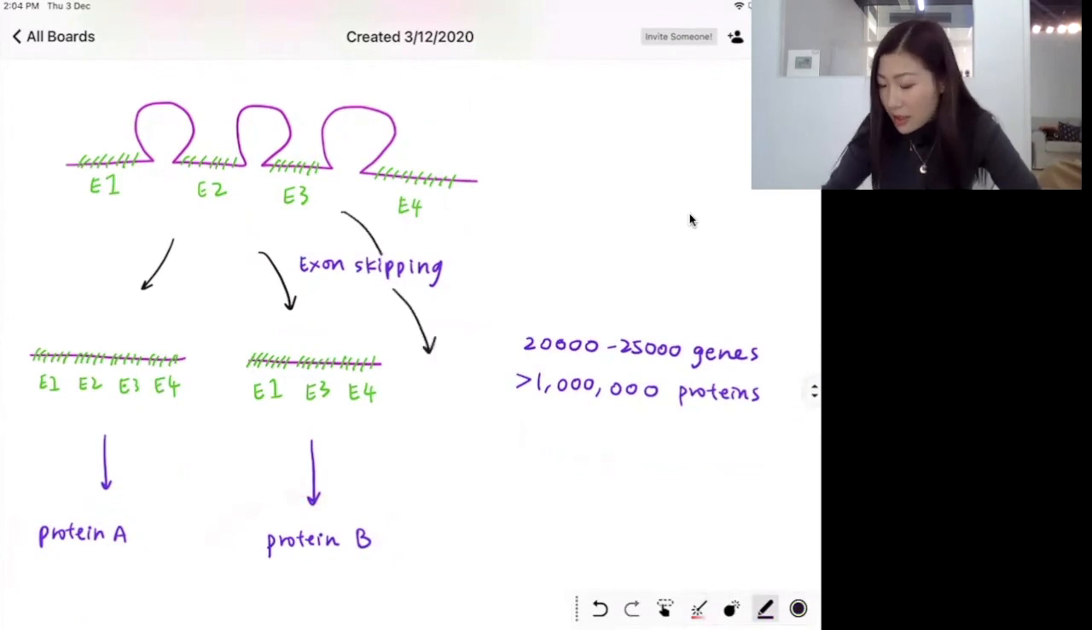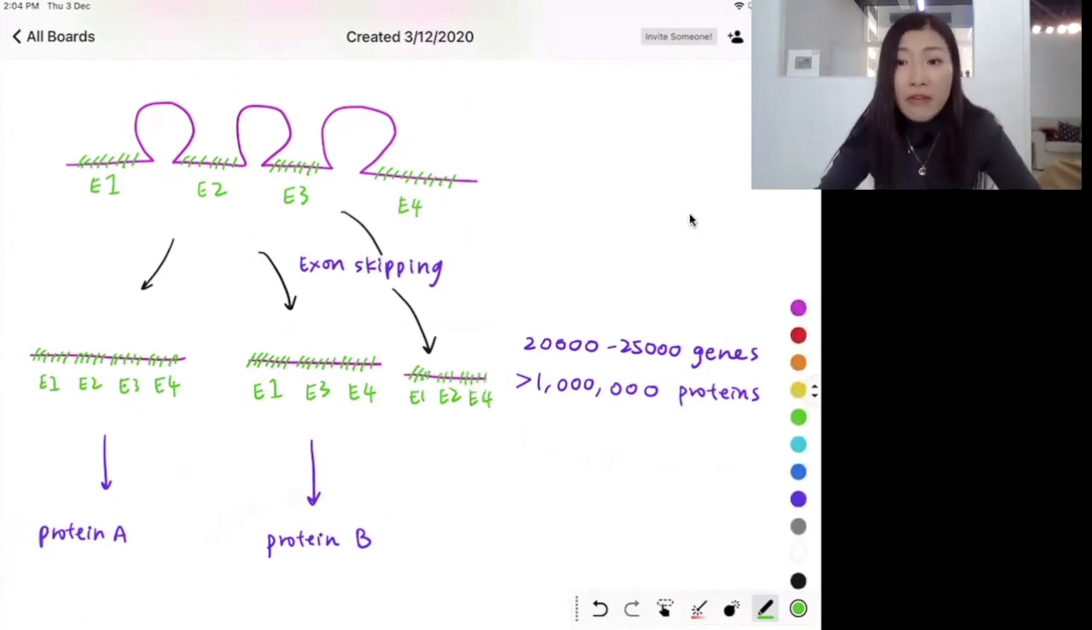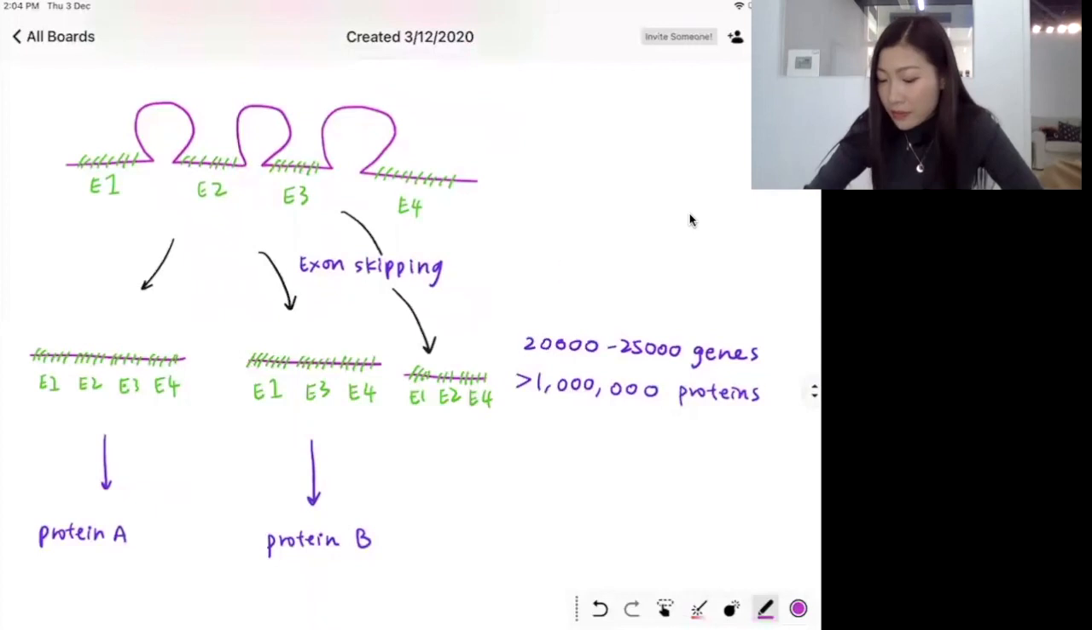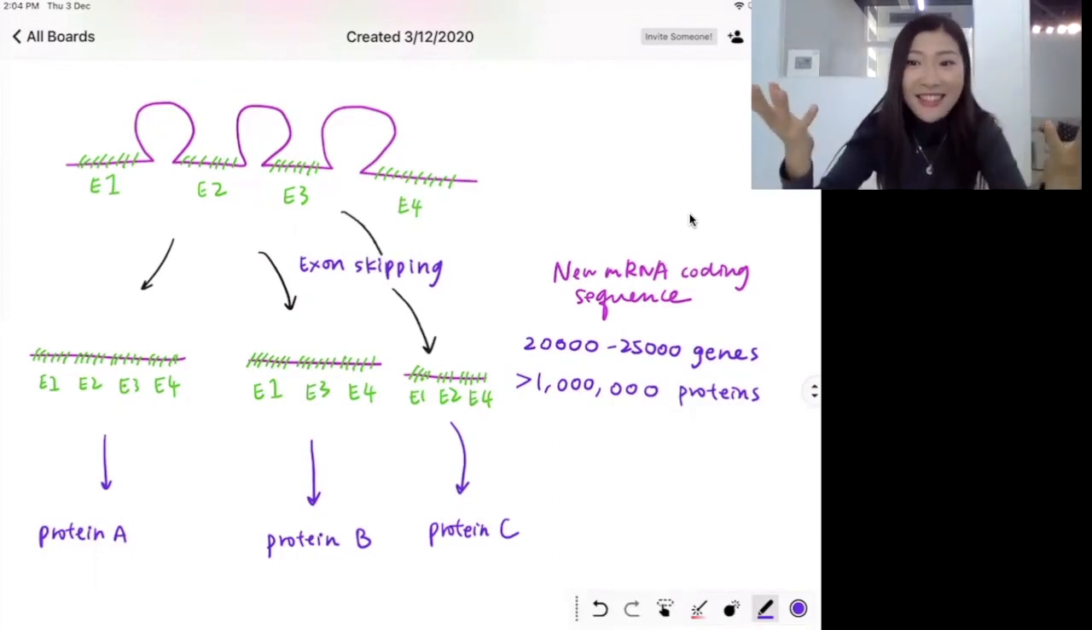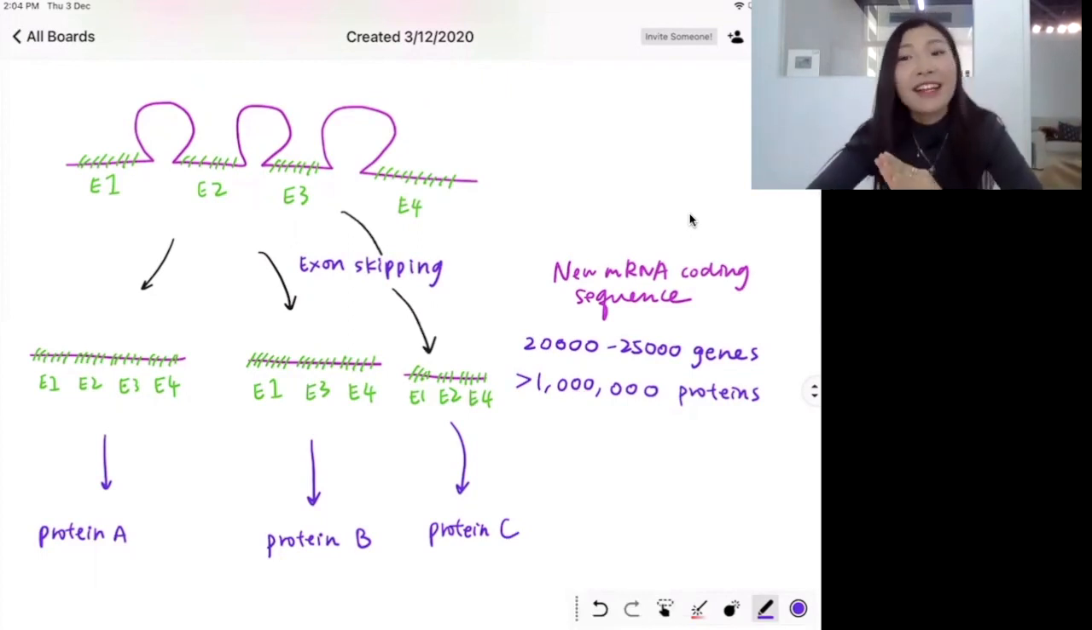and we can make it into what? E1, E2, and E4. So now we have another new mRNA coding sequence. So that will be made into protein C. Fun time! We can make lots of proteins with just one pre-mRNA molecule. Isn't it cool? It's so cool. So yeah, once again, it is done by splicing. Okay, so yeah, that's really about it for alternative splicing.